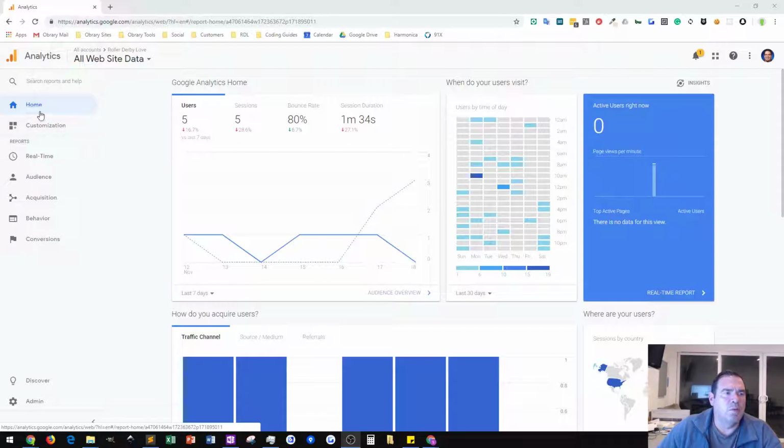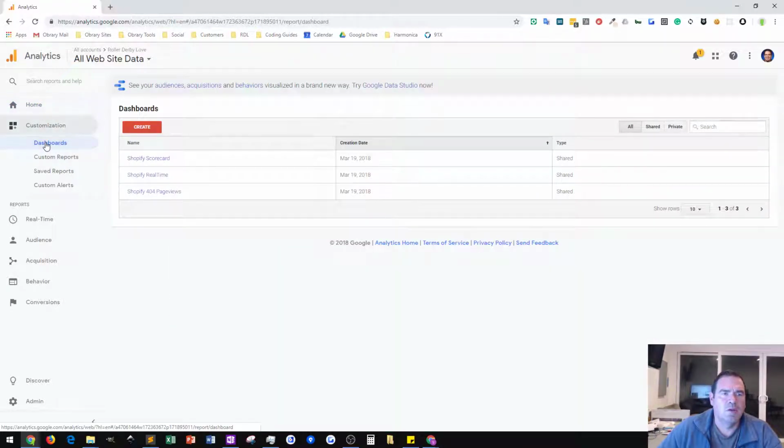So here in Google Analytics, under this customization section over on the left, if I click on that and expand it, there's this dashboard section. And dashboards are nice. You can set up a dashboard and then save it, and you can come back and look at it anytime you want to see that collection or that view that you put together.